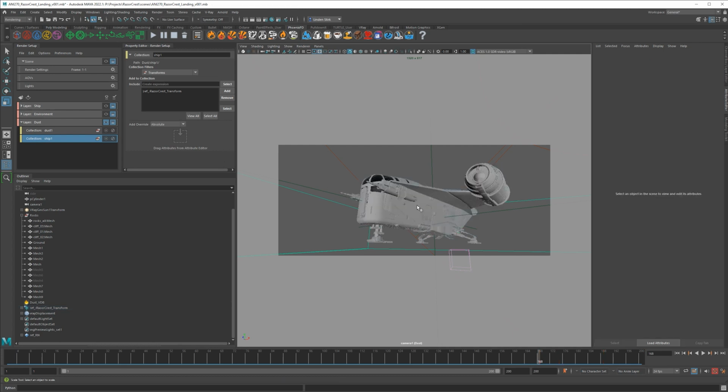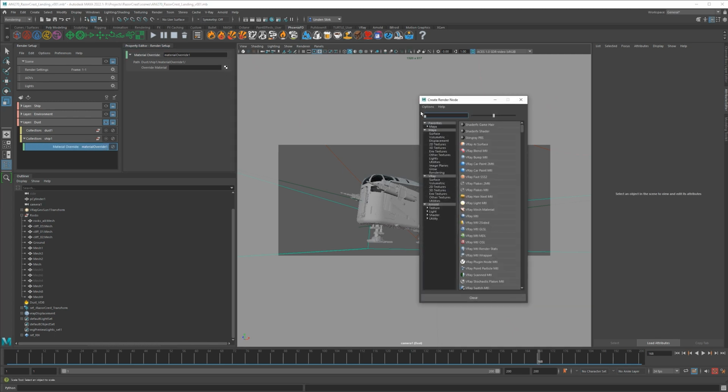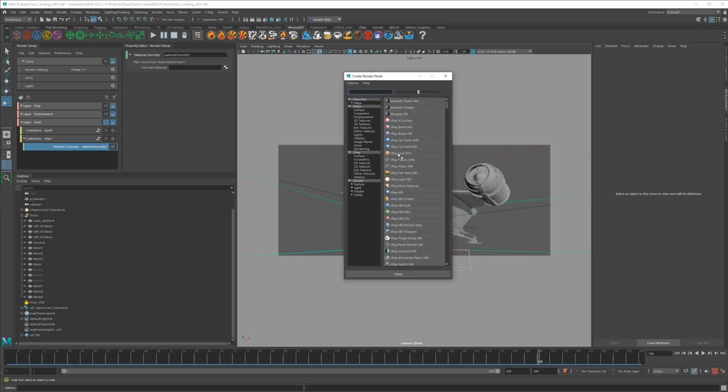That's what we're going to be using. We can use what is called a material override. So instead of manually assigning a different material just for this layer, we can just do that on a collection basis. So we can right click over the collection and then say create material override. So we select that. And then for the override material, we're going to grab something called the VRay material wrapper. So it's VRay material wrapper right here.